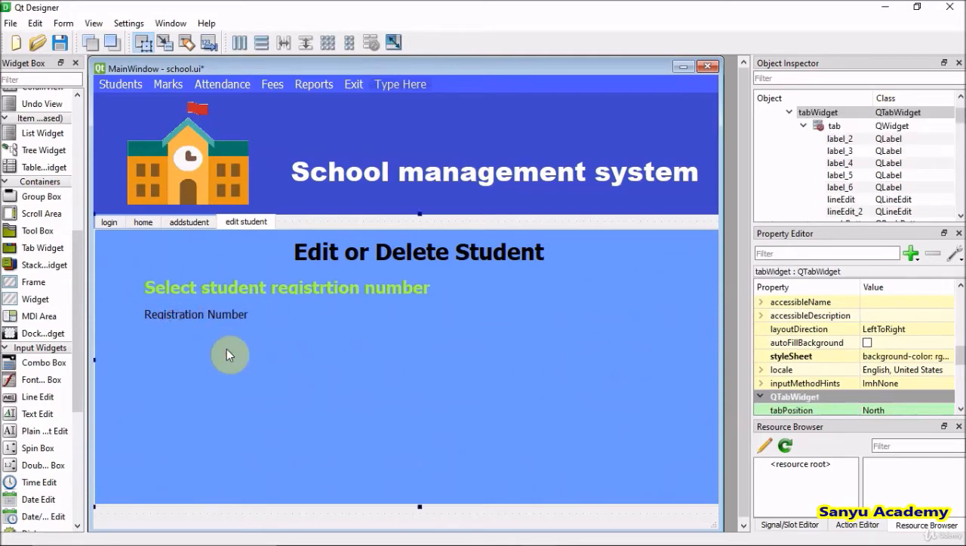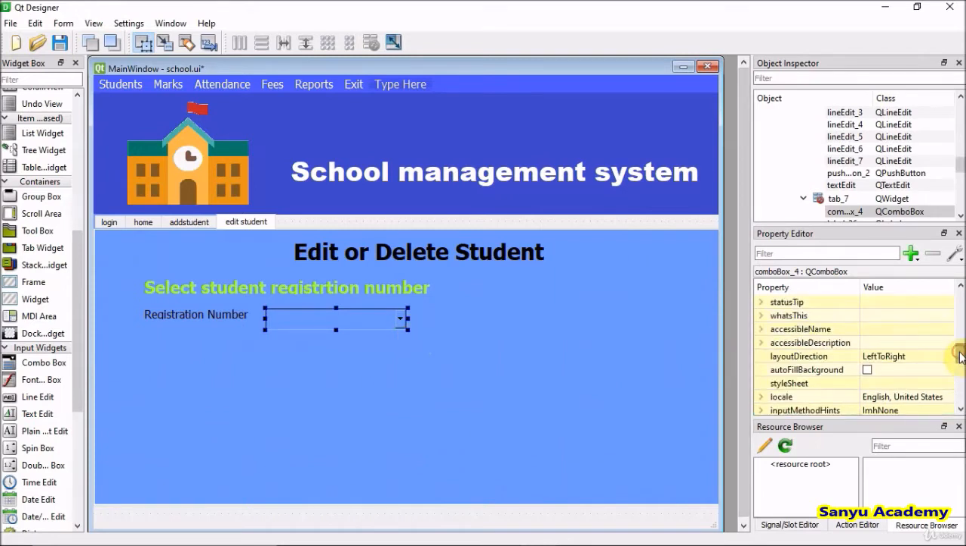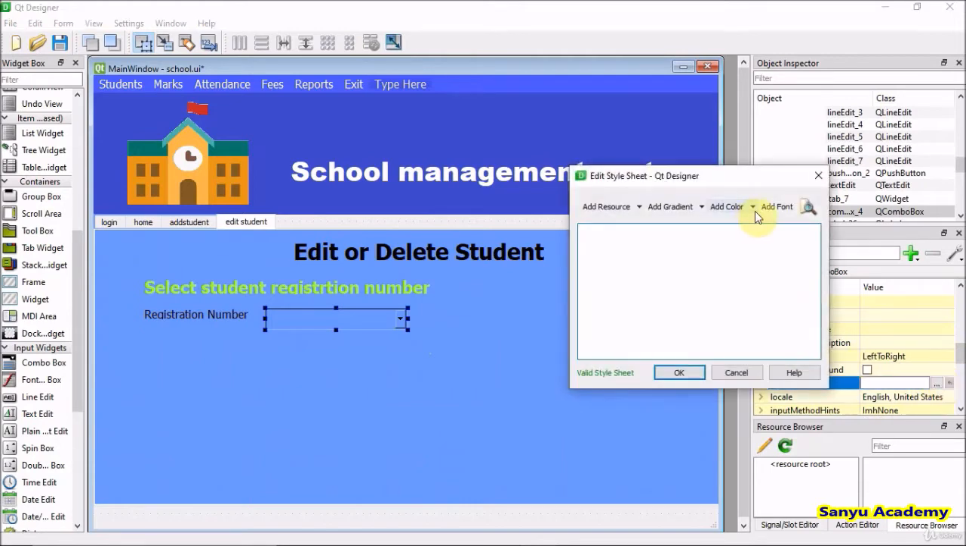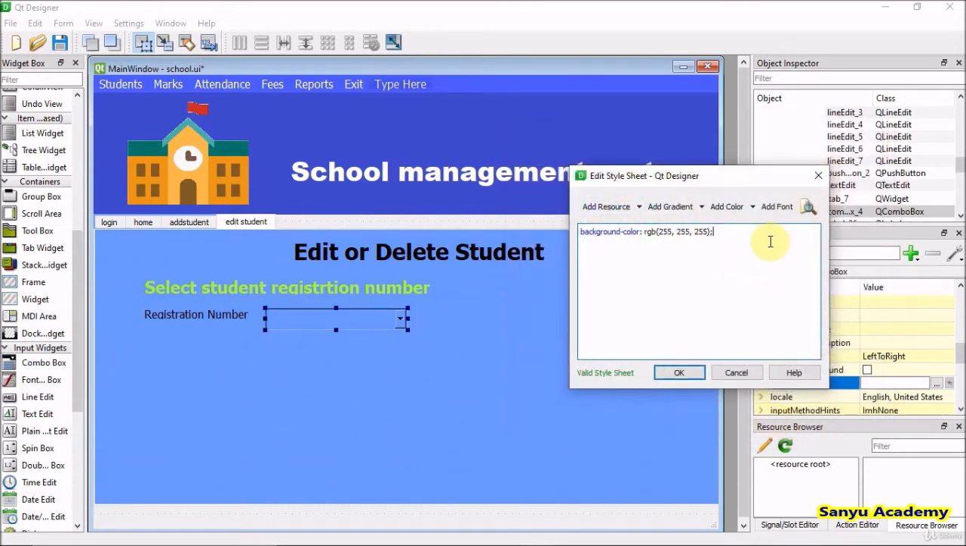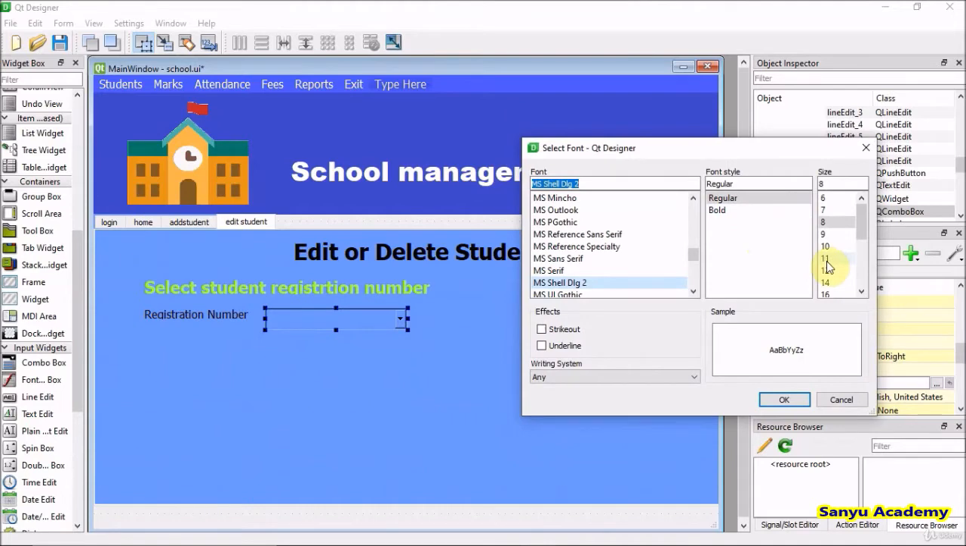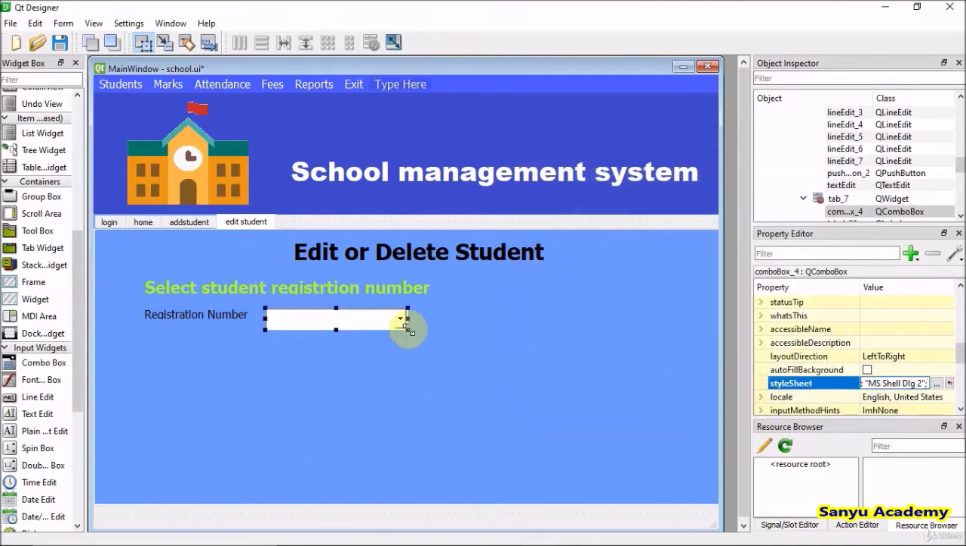Here I am going to place a combo box. To change the color, I am going to style sheet. Select odd color. In the triangle, select background color. Select white. Give OK. Then add font. Font size 12. Give OK. Again OK.